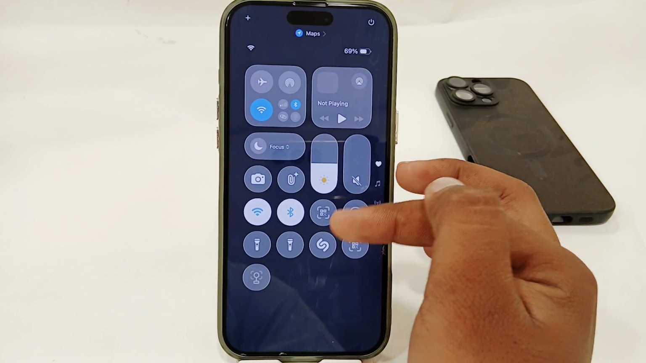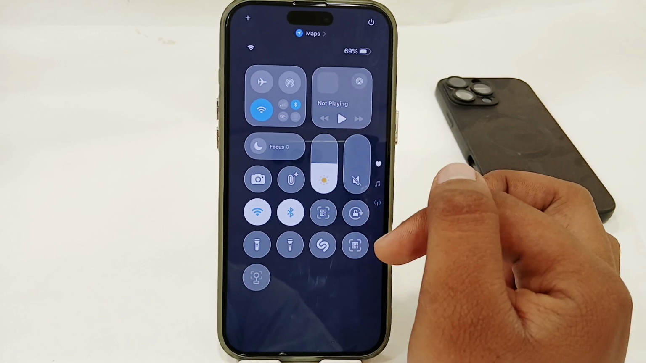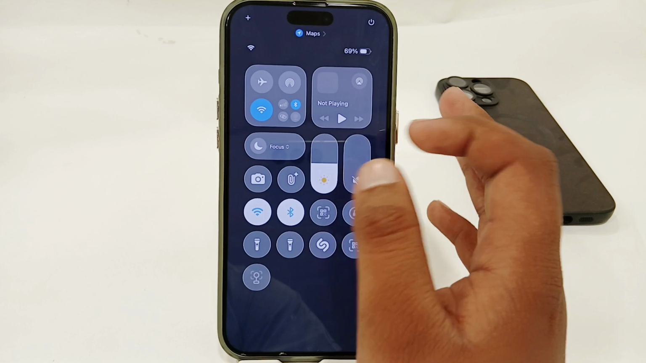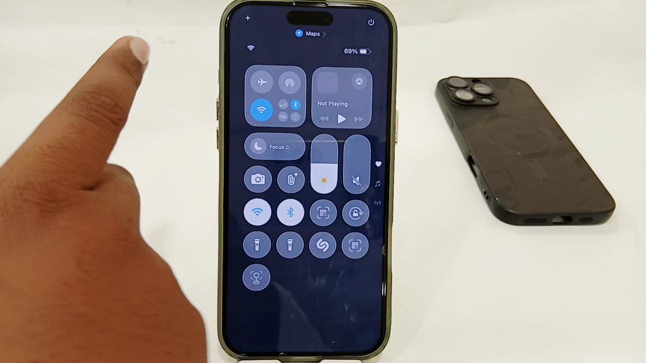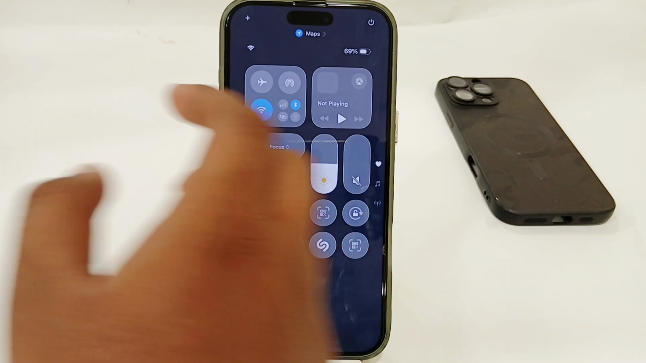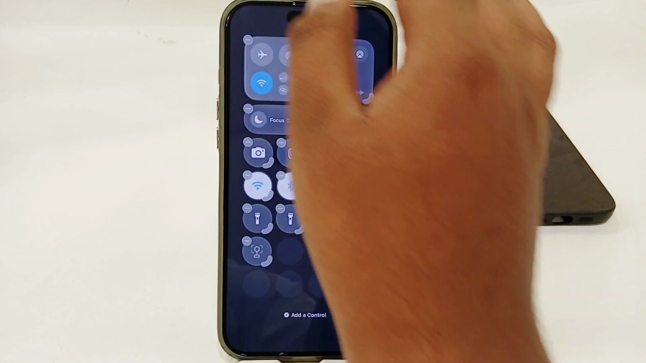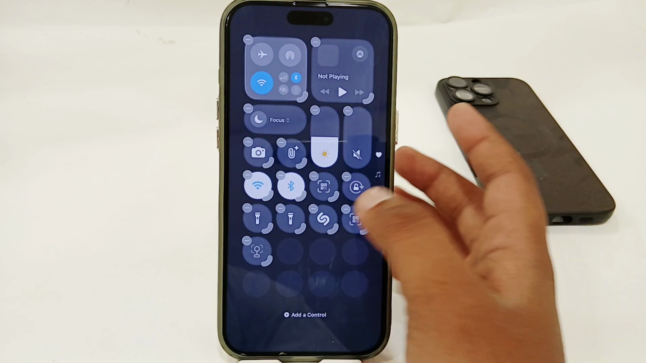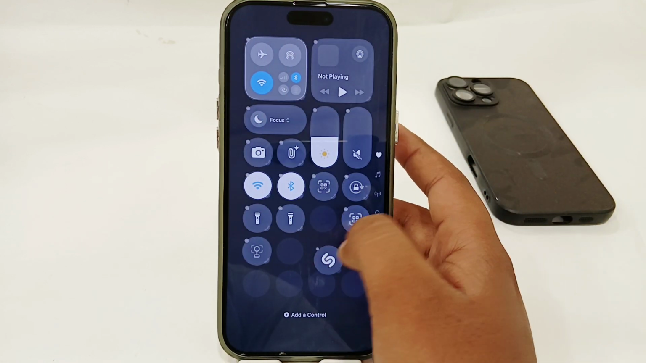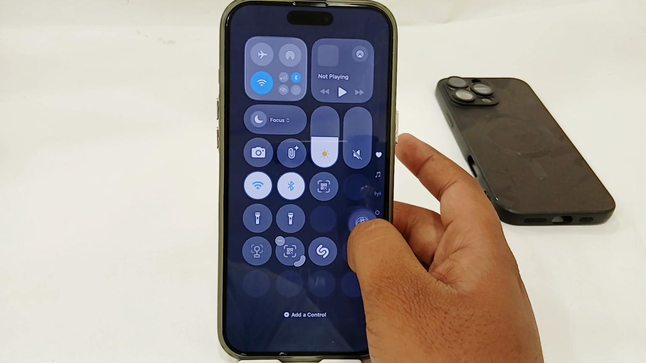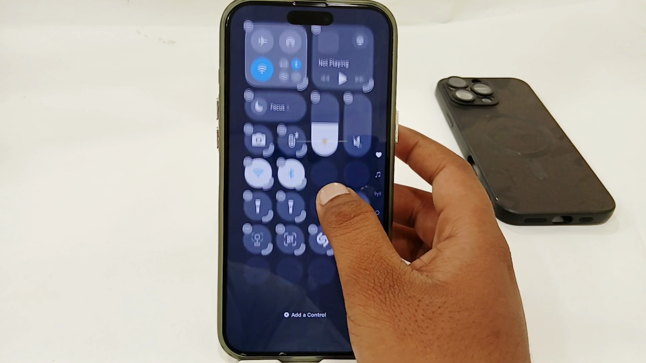You can add or remove icons from here. You can rearrange your icons order. Simply tap on this plus option in the top left corner here. Once you tap on the plus icon, now you can easily rearrange or replace your icons if you want.